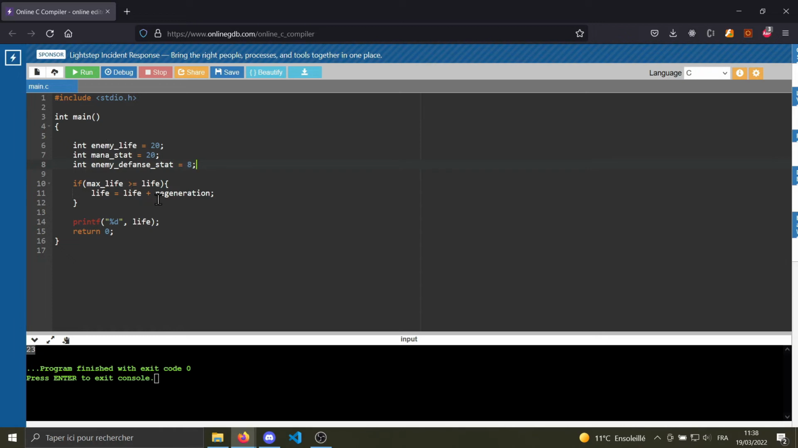So I want to attack an enemy, and I would attack him only if his life is not 0. If his life is 0, it won't be relevant to attack him. So if enemy life is different to 0, and our mana stat is higher than enemy defense stat. I made a typo in defense.